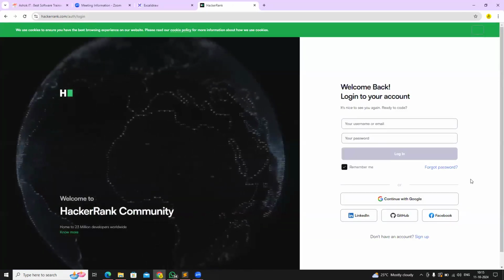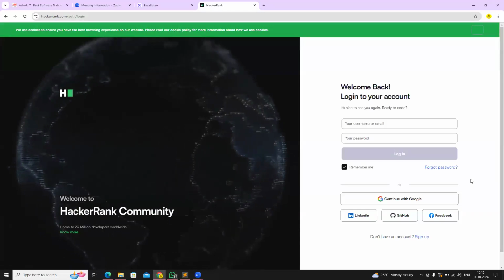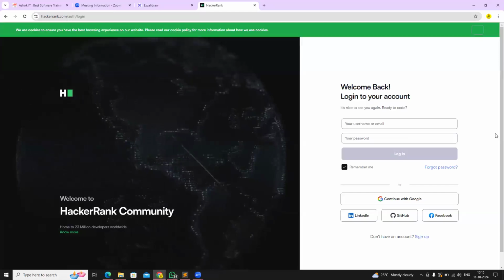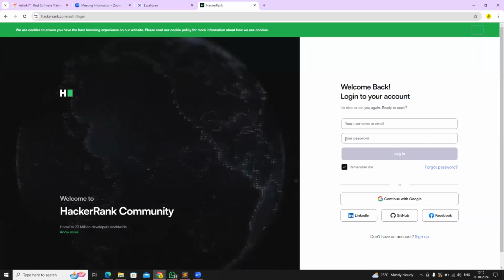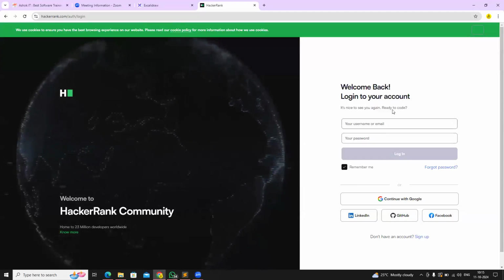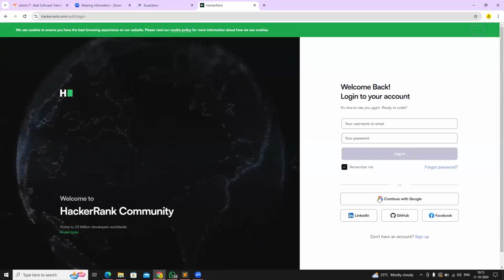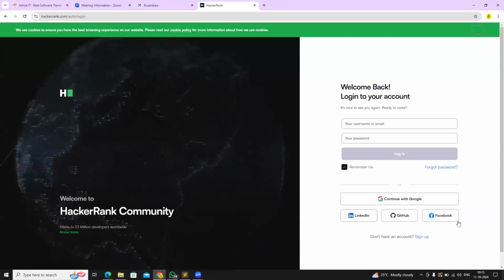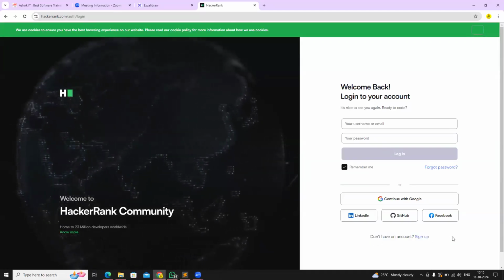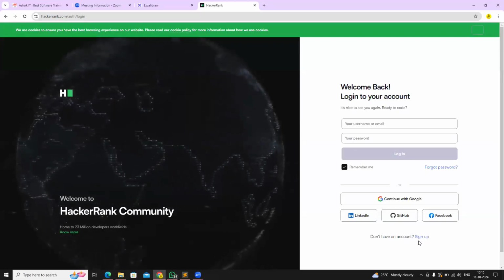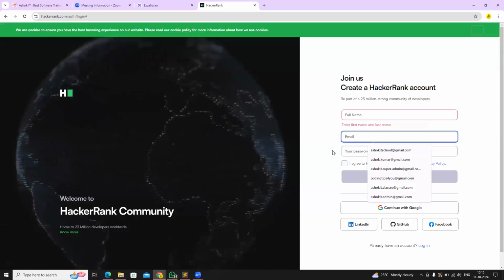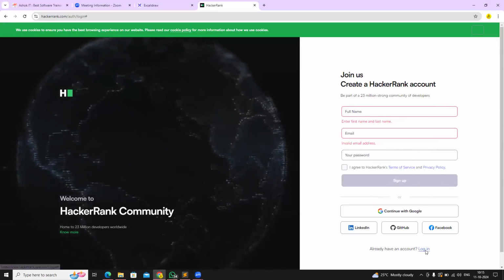So when I go to the login page in HackerRank, they are asking me to enter my email ID and password for the login. If you don't have an account, then you need to sign up here. But if I go to the sign up page, then what will happen? I need to give my name, my email ID, and password. They may ask for my phone number, etc.